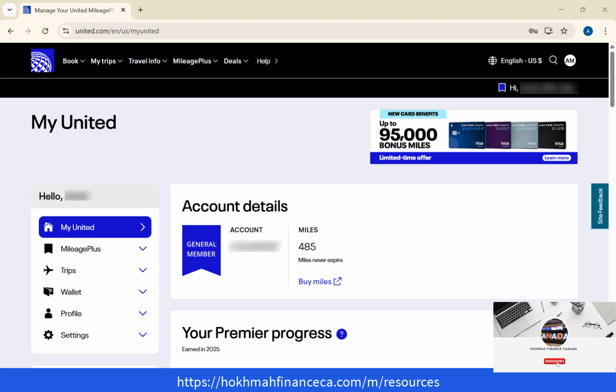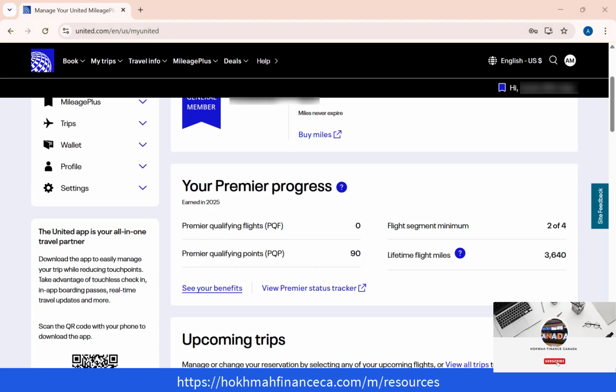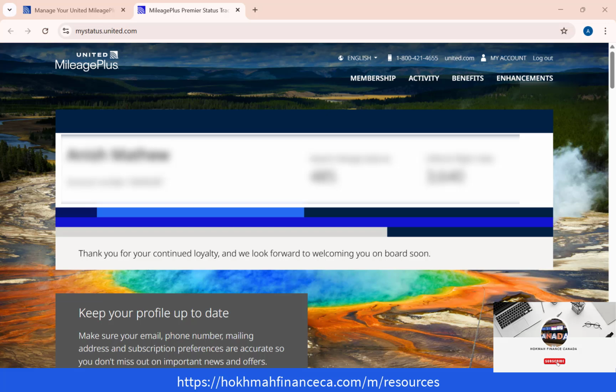Then, on this page, scroll down a little. Under your Premier Progress, you will see two options written in blue text. Click on the option that says View Premier Status Tracker. That's how you view your MileagePlus Premier Status on United Airlines.